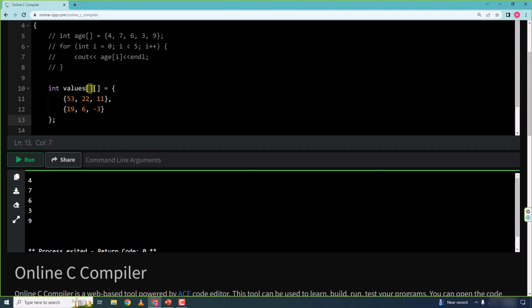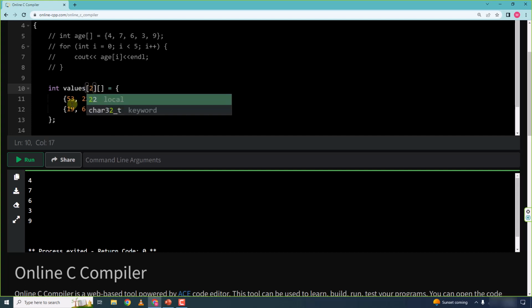Now, inside this should be the number of rows in the array. How many rows do we have? 1, 2. So, 2 rows. This 2D array contains 2 rows. And how many columns does it contain? 1, 2, 3. So, 3. So, this is a 2D array.